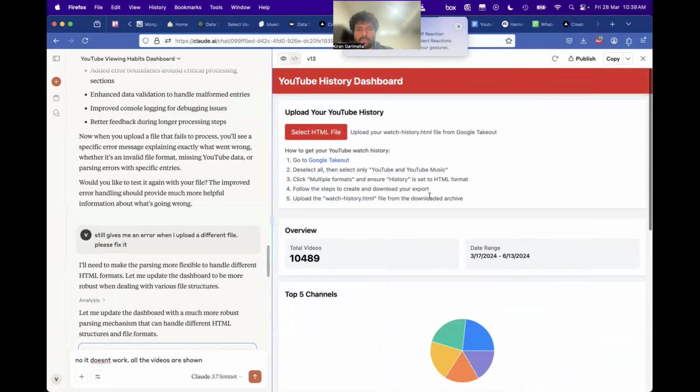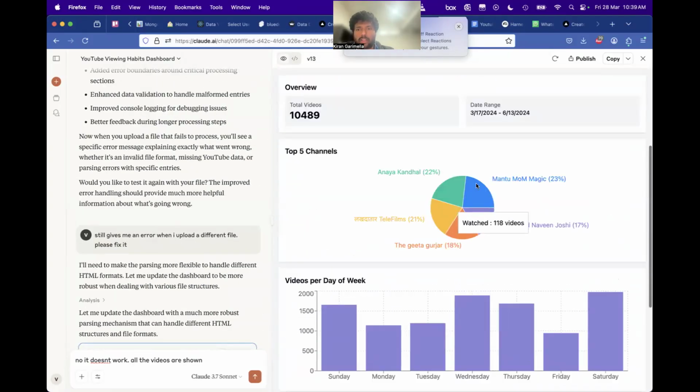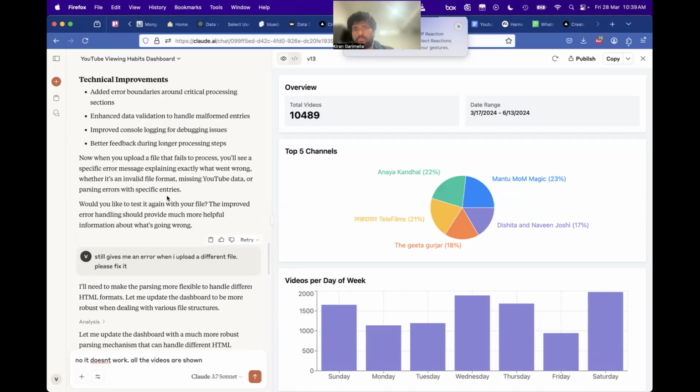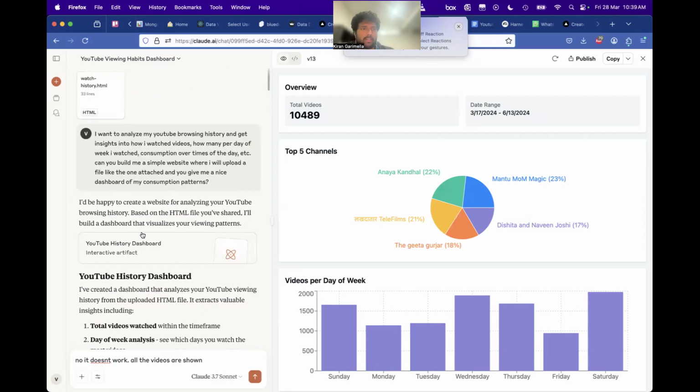This is 10,000 videos, and you can clearly see these are the 5 top channels, and usually I'm watching lots more videos on Saturdays and Sundays, and also on Wednesday equally, surprisingly, and so on. This is not my history, but I could create this sort of thing and I've not written a single line of code. What I did is upload a sample file and say I want to analyze my YouTube browsing history and get insights on how I watch videos, how many videos, and so on.